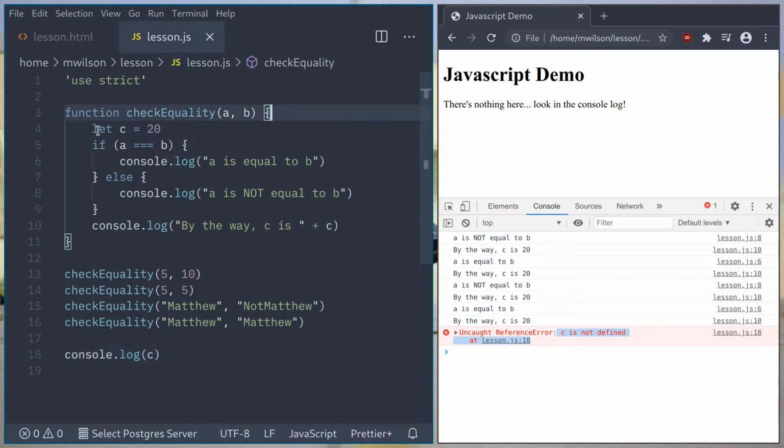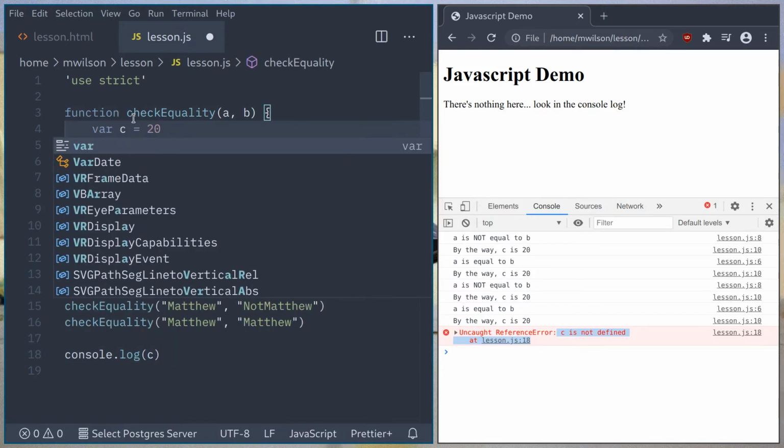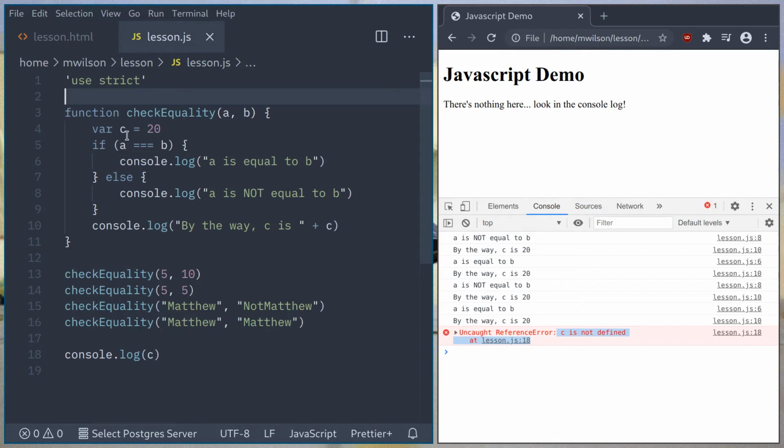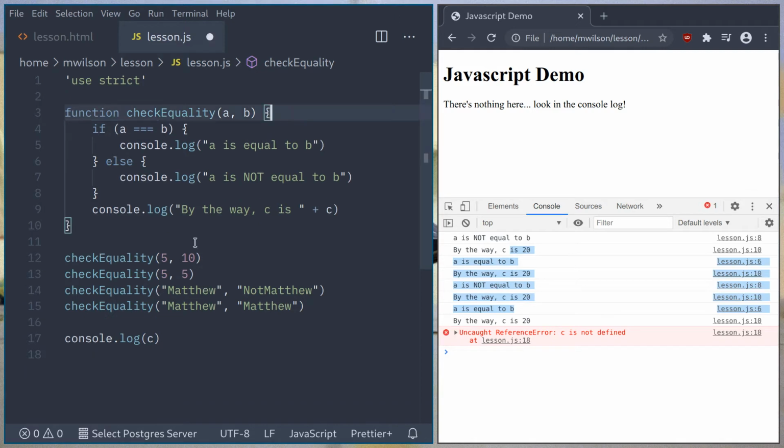Now in a function, that will be true for var as well. If I run this code, C is not defined, but it exists inside of the function. So again, var and let look very similar. Let's take this away from here, though. And we'll get rid of that.